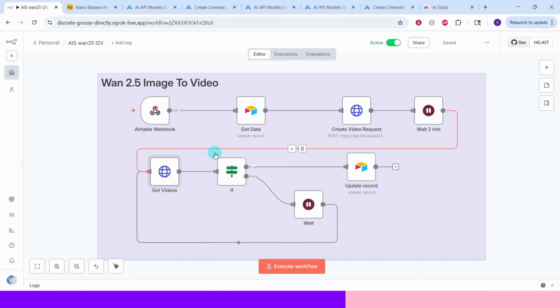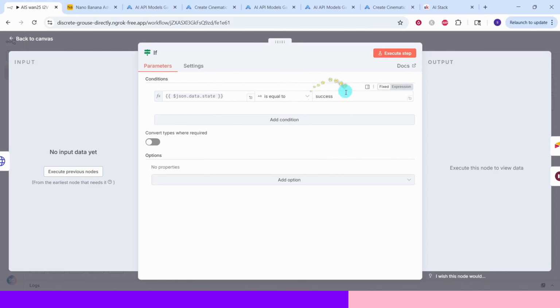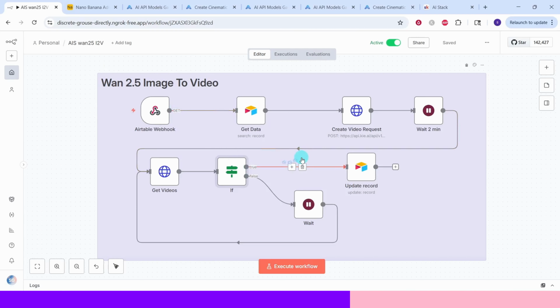We are checking if the state from get videos equals success. If it is equal to success, the video is ready and we move to update the Airtable. If it is false, the video is still processing. We will wait longer and check again. We pause for 1 minute, then go back and check the video status. This creates a polling loop. We keep checking every minute until the video is complete. This ensures we don't move forward until we have finished video to save.